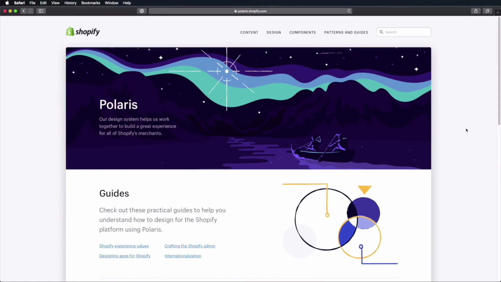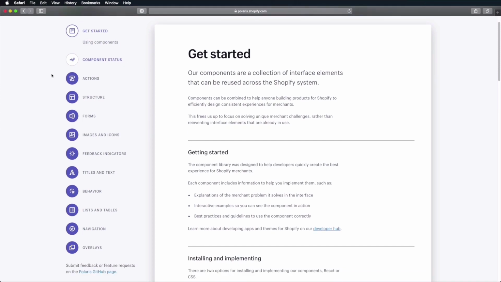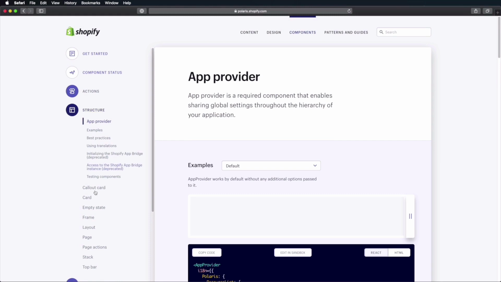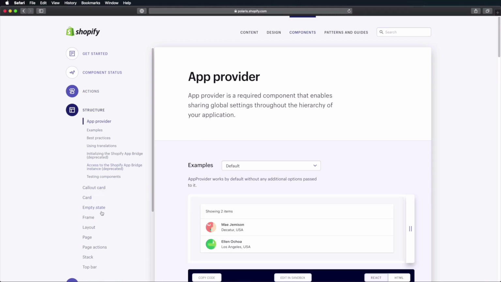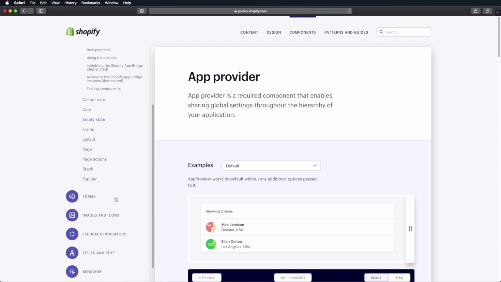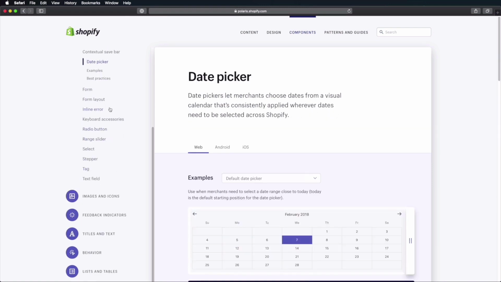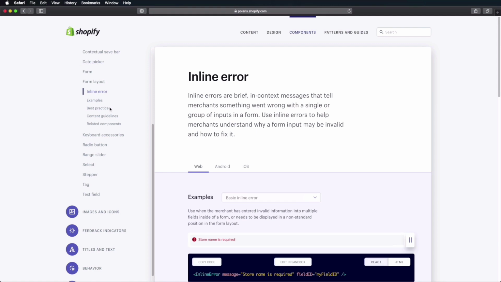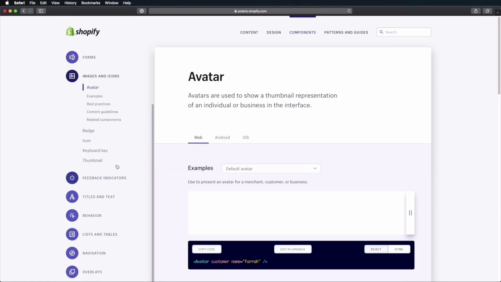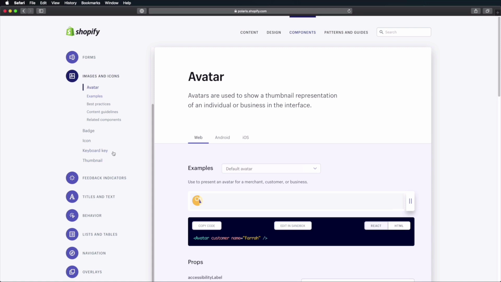Now, to give you an example of what I'm on about, I'm going to show you the Polaris design system, which is for Shopify. They're displaying their pattern library under components, right? So if we go here, we're going to find a list of components ranging from cards, frames, layout pages, top bars, forms, right? So you can see all of these components here, and these are part of the pattern library, images and icons, and the list goes on and on.